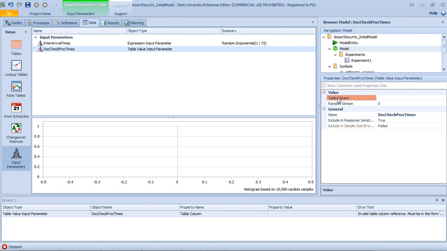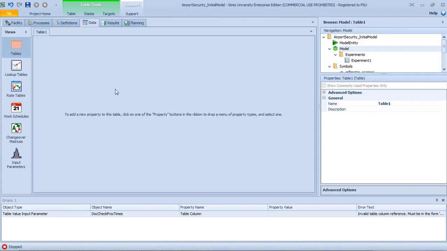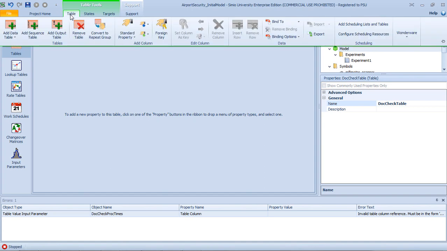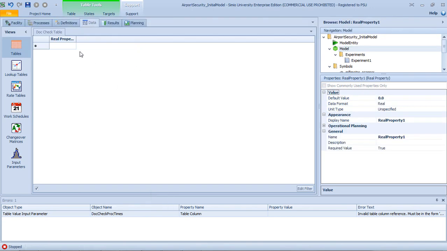So here I need to define a reference to a table column, but I don't have a table yet. So what I need to do is go to tables and define a new data table. I'm going to call this doc check table. And what I need is a column to store these observations. So I'm going to use a column of type, a property of type real. So I'm going to change this to doc check observations.